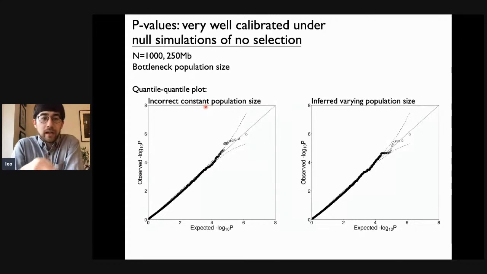And so this is what we've done. And here we're just showing that under null simulations of no selection, our p-values are well calibrated. And the really nice thing about this method, I think, is that this analytical distribution is unaffected by demographic history. And so this is robust to demographic history. And we can see that in this QQ plot, our p-values really do seem to be uniformly distributed.